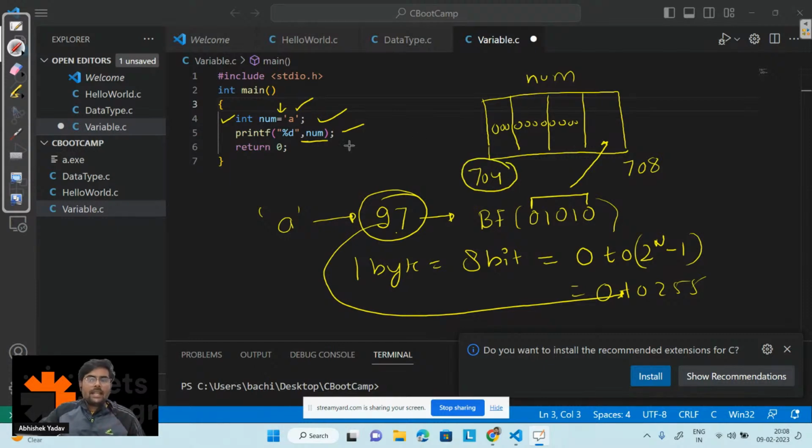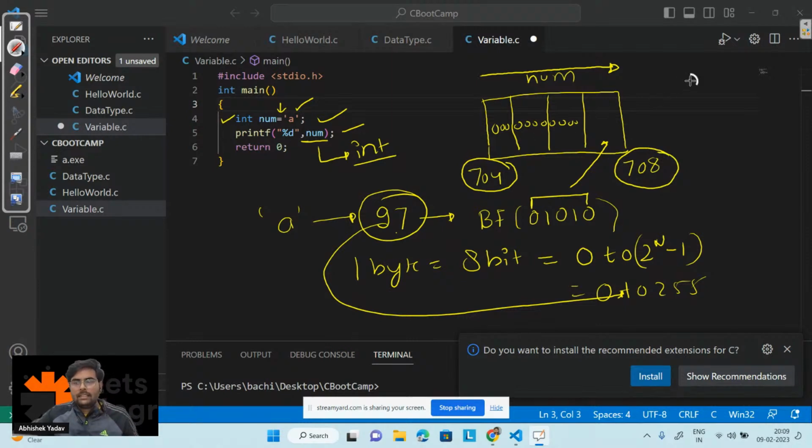Okay, from 704, what will I do? My system will read 4 bytes because num is of integer type. Since num is of integer type, my system knows that num occupies 4 bytes in the computer memory. So it will go to address 704, and from 704 it will read 4 bytes, that is from 704 to 708.